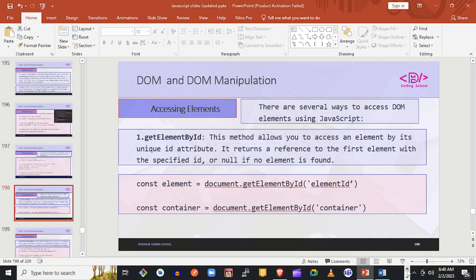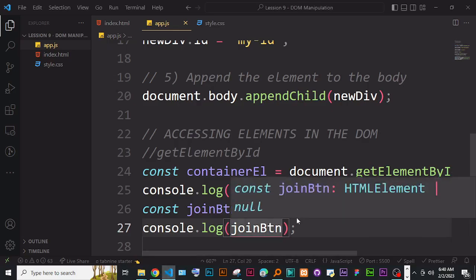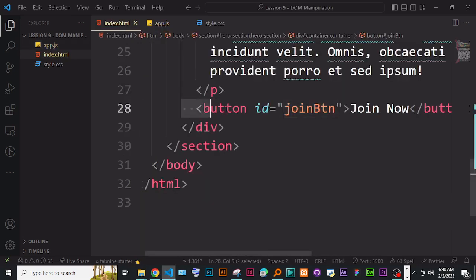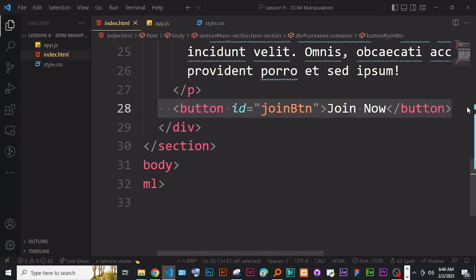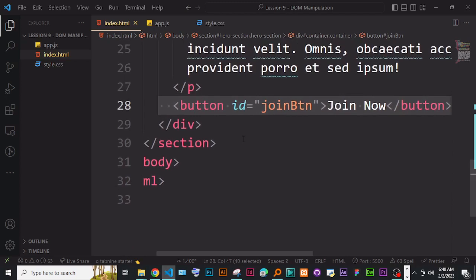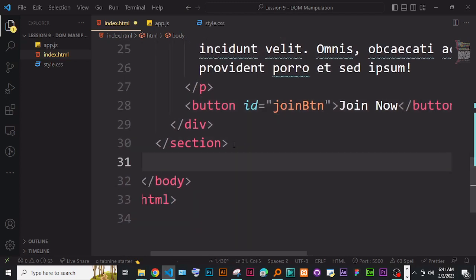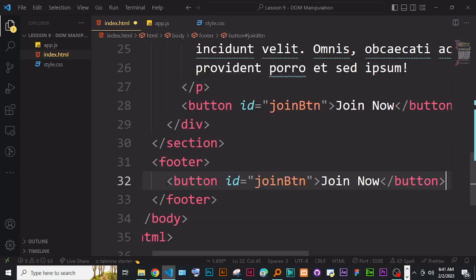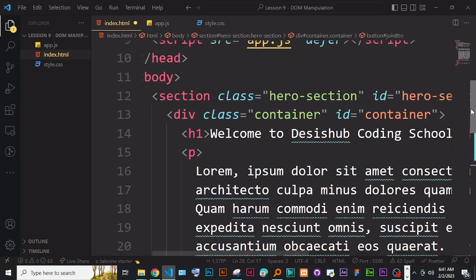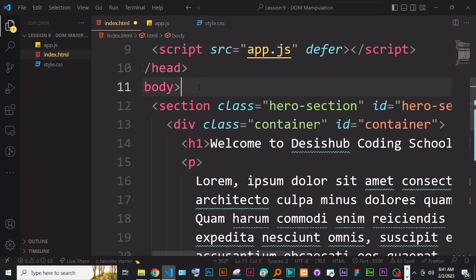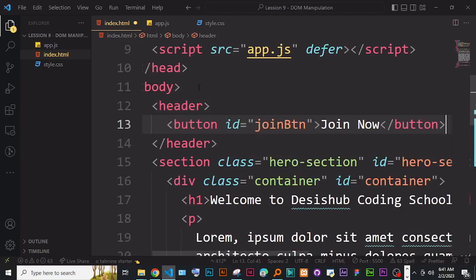To demonstrate that before we go on to the next one, let me put another button. Assuming we have another button in some other section, let's say in the footer. And in the footer there is also another button which is exactly the same. You have seen those scenarios before, where the join button is on top, in the header, in the middle. Let me create a header here. Before this one, let me create a header, and we can also put this button.